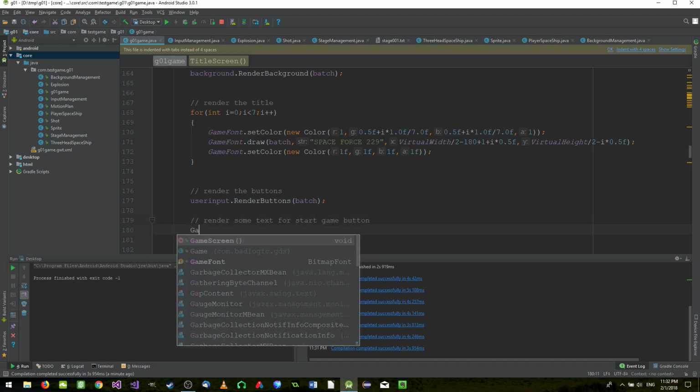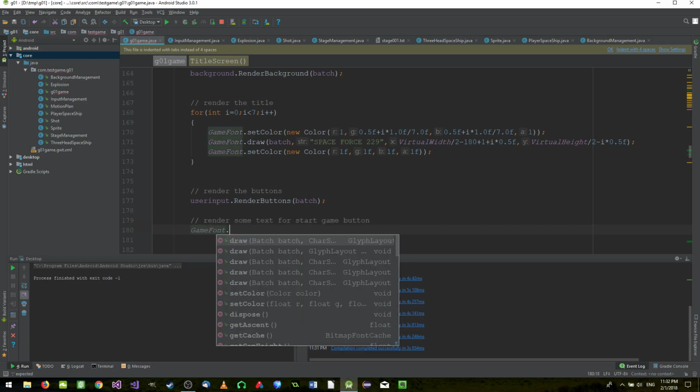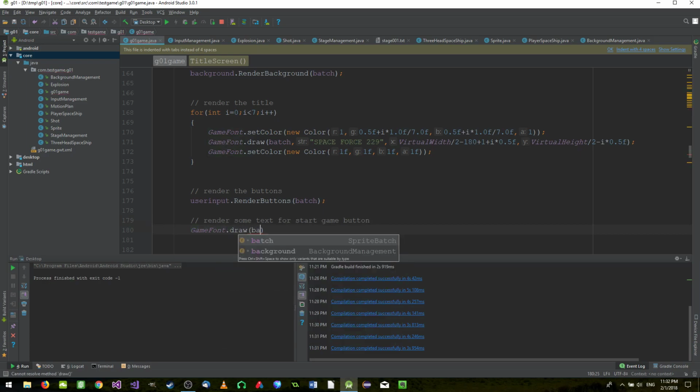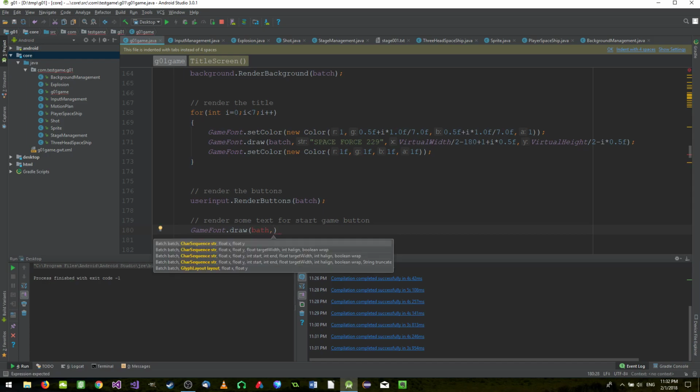Okay, so now we have game font dot draw. I pass the batch here. Now I want to specify the X of the string. Sorry, this needs to be start game. Start game. There you go. And then I pass what I need to. Sorry, the first parameter is batch, right? I pass the string, and now I need to specify the X location.